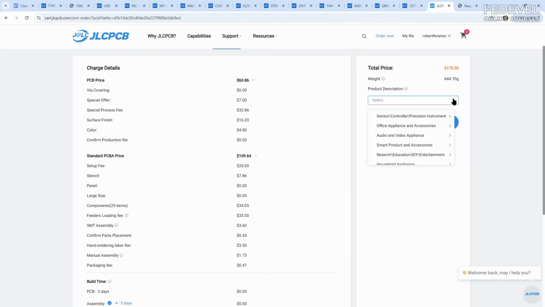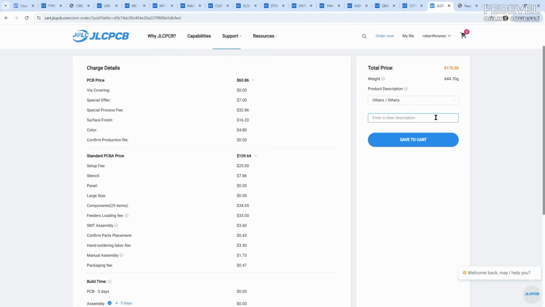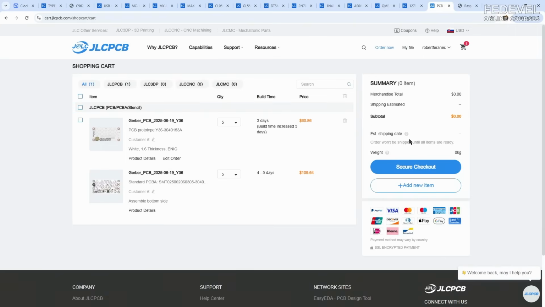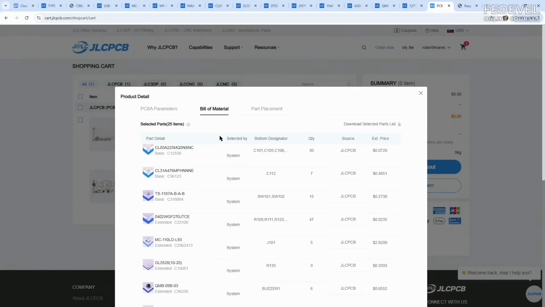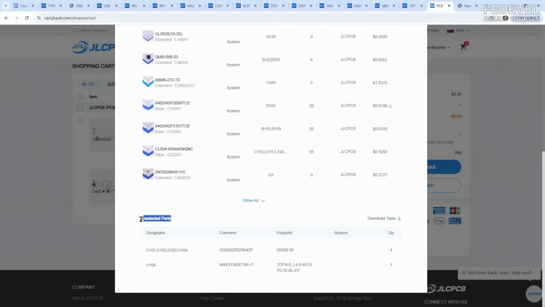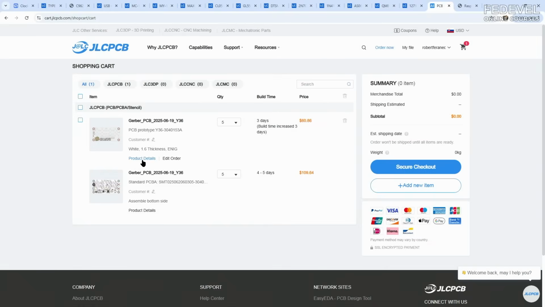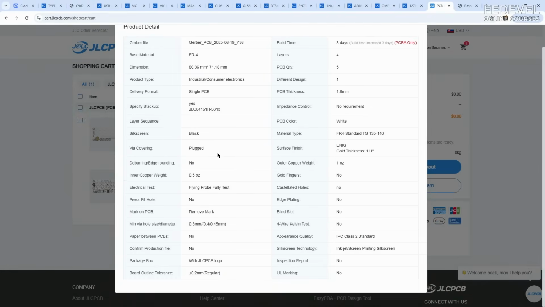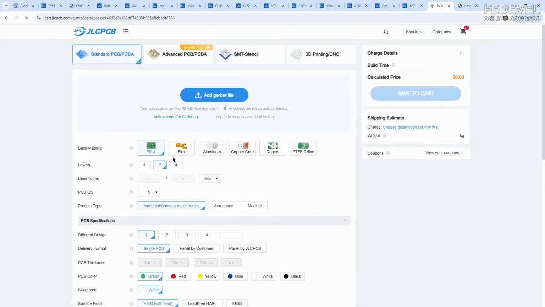Okay, here we need to specify what kind of products this is. I think usually they use this for customs, so that's why you need to fill out something. Save to cart. And here it is. So this assembly process is quite expensive, but I'm doing this so everyone knows how to do it. If you think it is too expensive for you, you can buy the components by yourself and you can manually assemble the board.